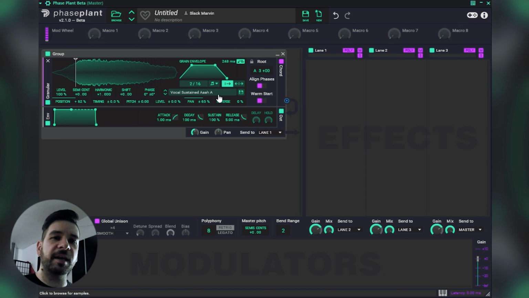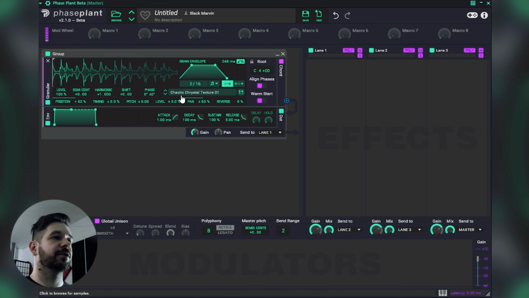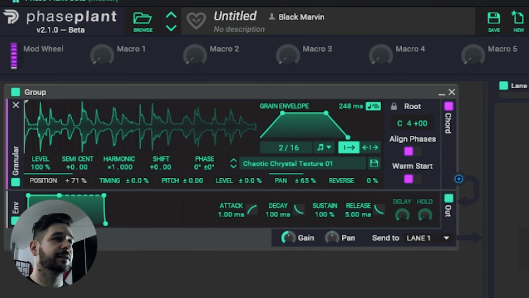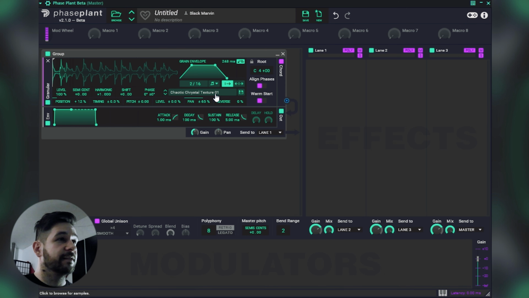So I think you can hear that there's a difference. We're going to switch to another example. It's going to shine even more. We're back into chaotic crystal texture, and I think you're going to hear this one a lot. So now you can see that it's sourcing grains from everywhere, and when it's at 0, it's just steady. This is crystalline echo 2.